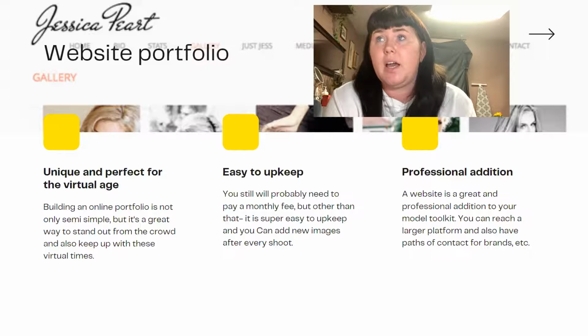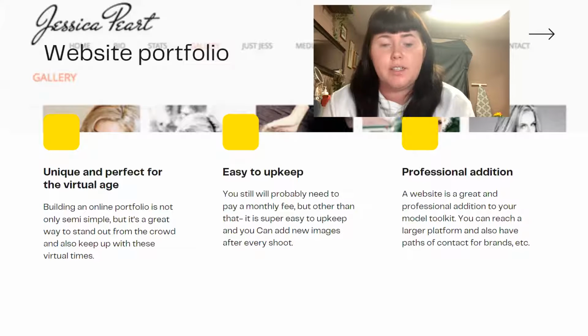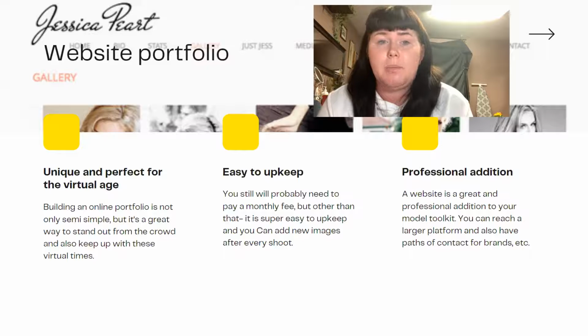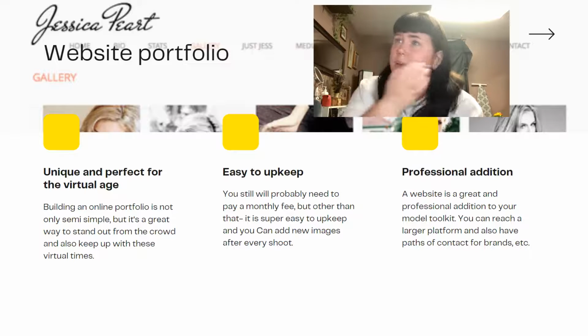You might have to pay a monthly fee. I know Wix is supposed to be free. I personally use Squarespace and I love it. It's amazing. I've used it on both my websites and it's super easy to upkeep. It's $16 a month, so it's not too much. And you can always add new images after every shoot. It's so easy to edit. I really recommend Squarespace. And then I think you can get a Squarespace domain for free, included in your subscription.